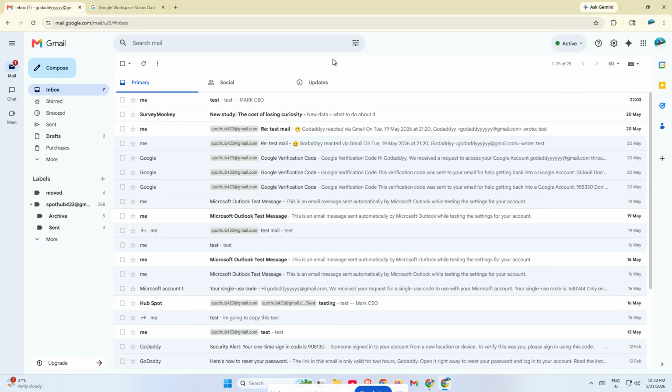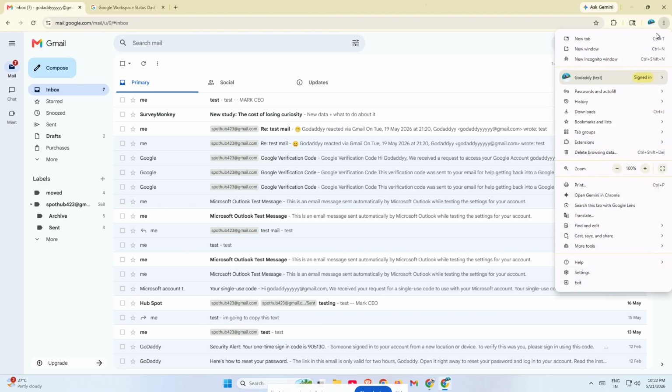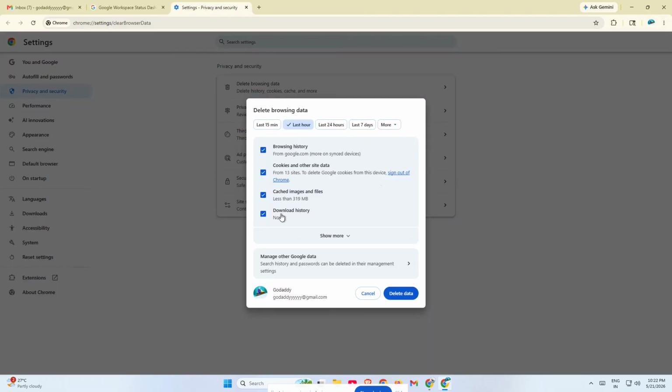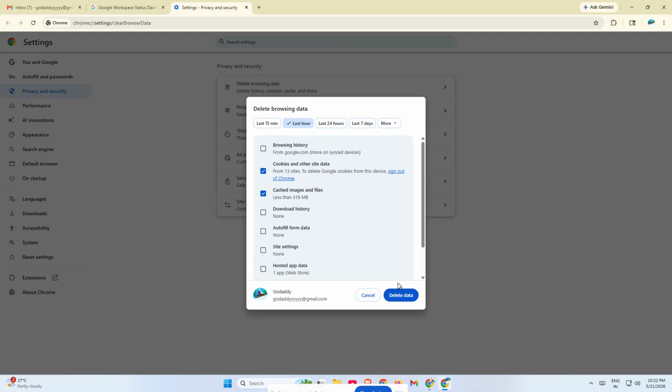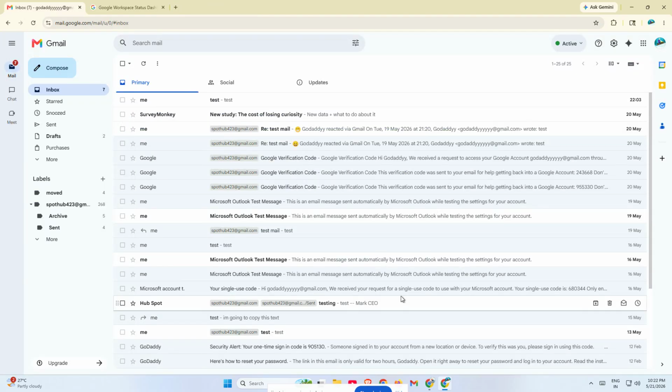To clear the cache in your browser, click the three dots in the top corner. Then go to Delete Browsing Data. In the options that appear, make sure you select Cached Images and Files. You do not always need to delete everything, especially if you want to keep your saved logins and browsing history. After selecting the cache option, click Clear. Once that process finishes, close the browser completely and reopen Gmail again. This step often resolves Gmail error code 6446 because it removes old or corrupted files that may be interfering with the page.